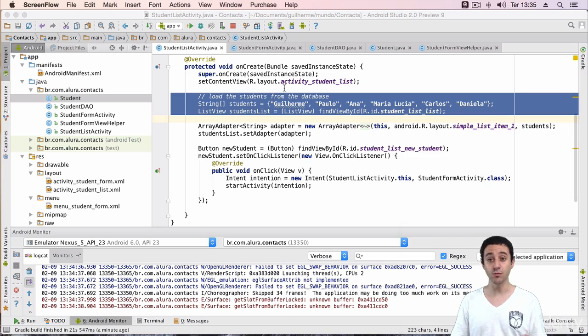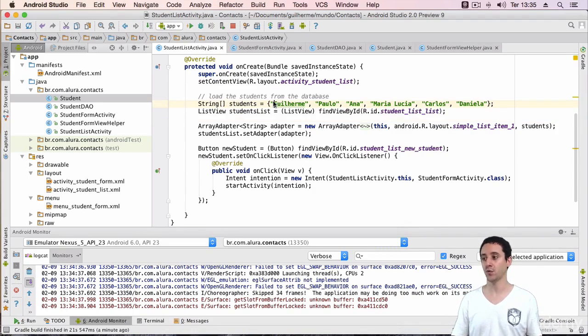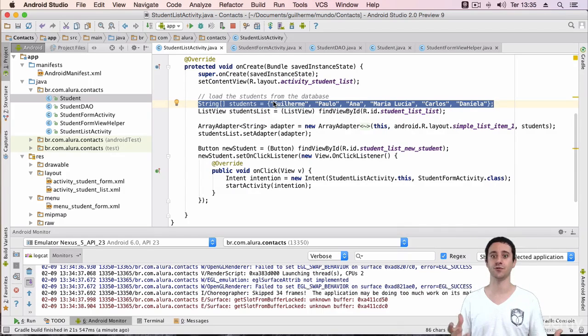We saw that we were able to save data into the database, but we don't see the data. So we need to load the data from the database instead of getting a random array of strings that I generated because I just wanted to. So let's write the code to get the data from the database.